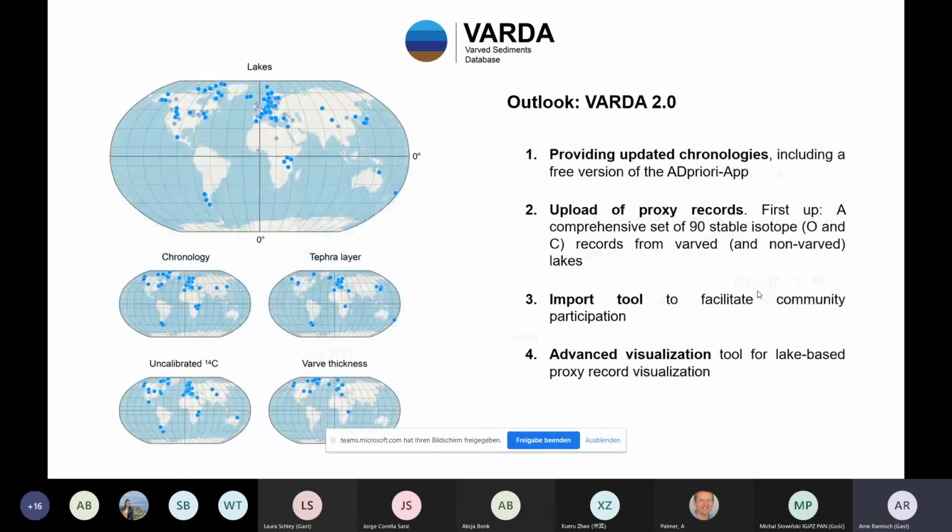And here's a little outlook. It's our roadmap for 2021. We, of course, will provide the updated chronologies, which I just introduced to you, including a free version of the a priori algorithm, so you might use that for your own research purposes. And I would be very happy if we could get feedback from the community for this app.